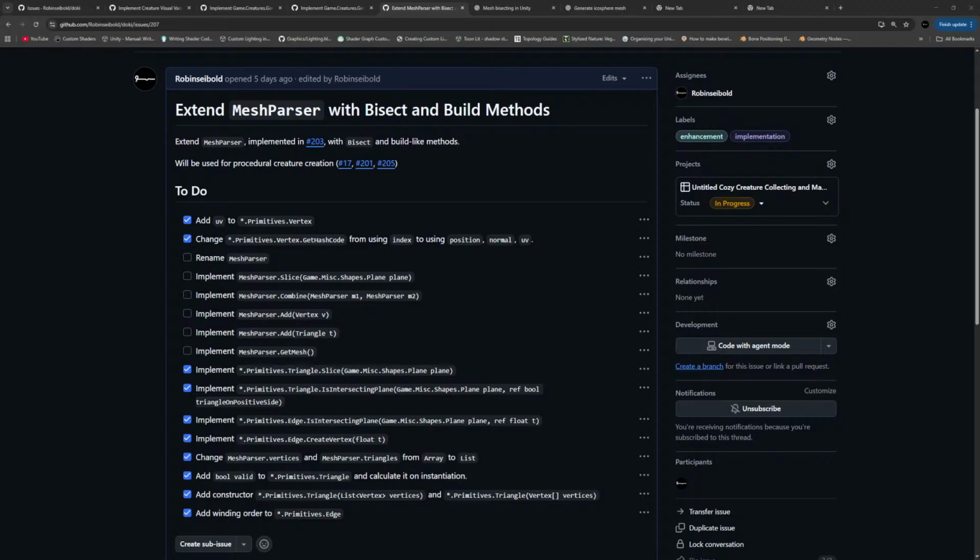So we're currently extending the mesh parser with some bisect and build methods, because we're going to rename the mesh parser as well. I don't know exactly what we're going to name it, but it's going to be our procedural mesh generator class, pretty much. So not only a parser anymore.